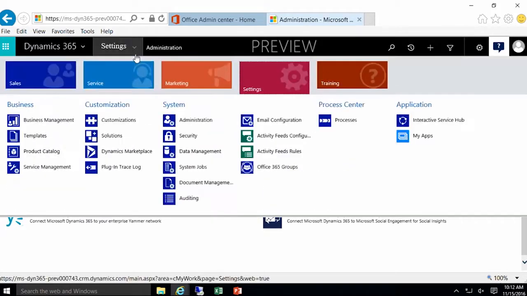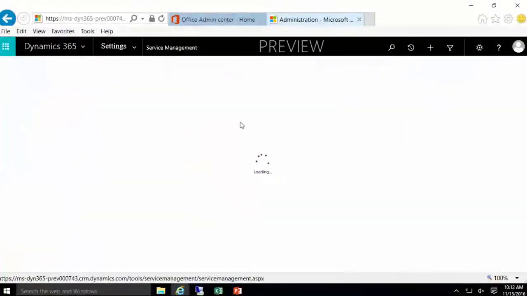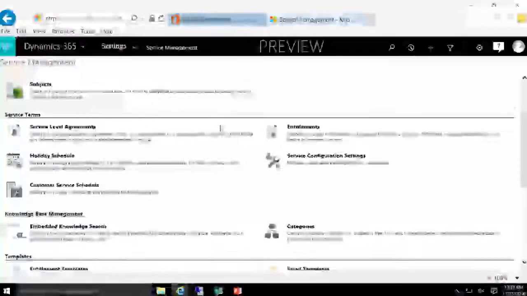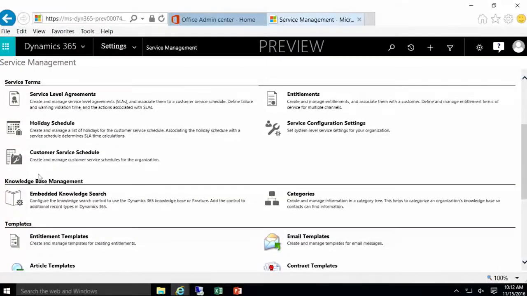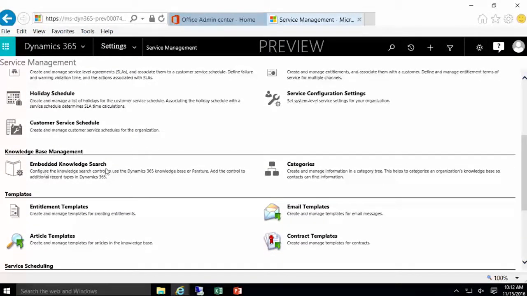So I'm going to go into Settings and I'm going to go into Service Management. And if I scroll down, I'll see underneath Service Management, about halfway down, a knowledge-based management option. And there's two options in here. There's the embedded knowledge search functionality, and then there's the categories functionality.